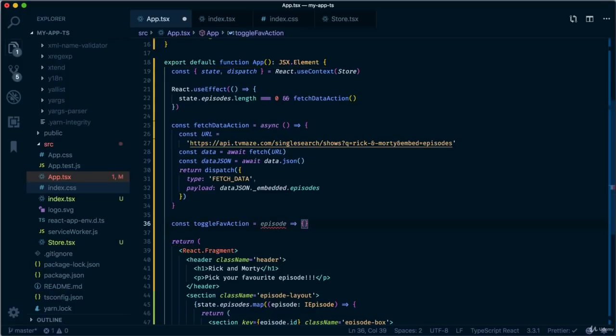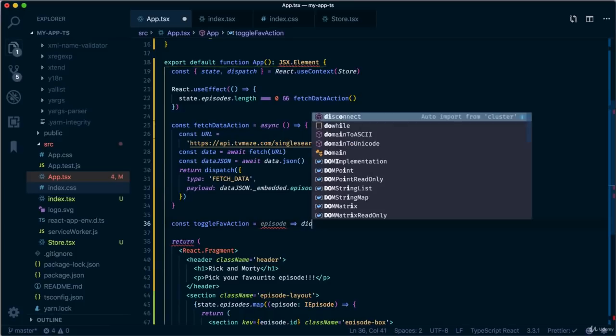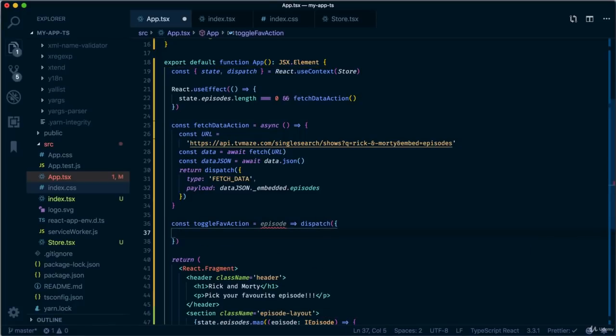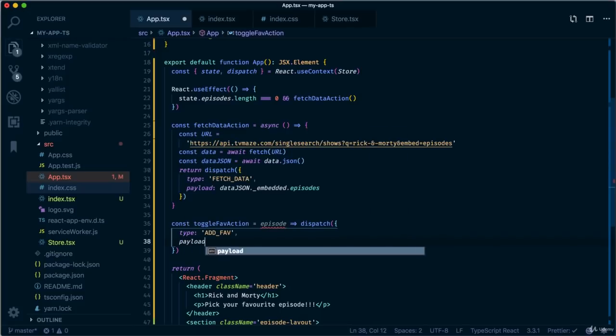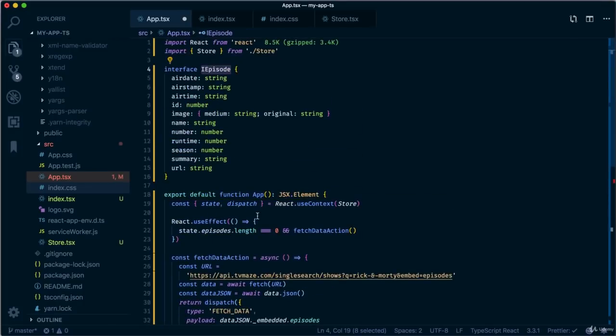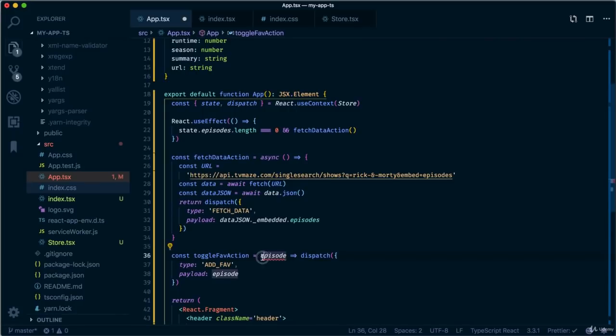And for now, what this is going to do, in fact, I don't actually need these curly braces because I'm going to return a dispatch by default. And what this is going to do is dispatch to a reducer, a section of reducer we haven't yet created called add favorites. And our payload will be, you've guessed it, the episode. Okay, once again, episode needs a type, and luckily for us, we've already created a type for episode, so we'll make use of that. Curly brackets, and episodes type.